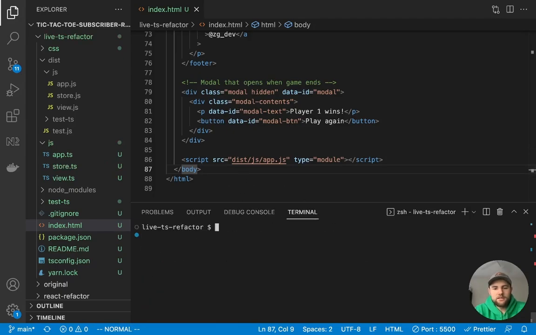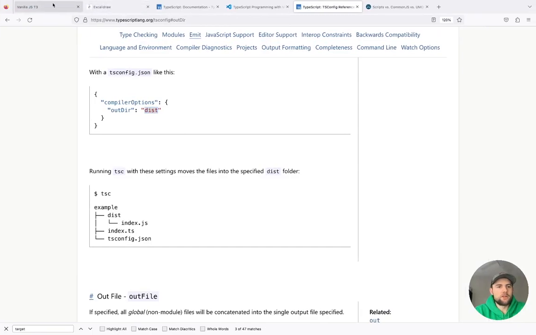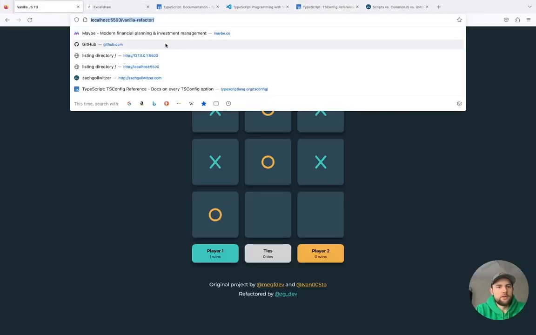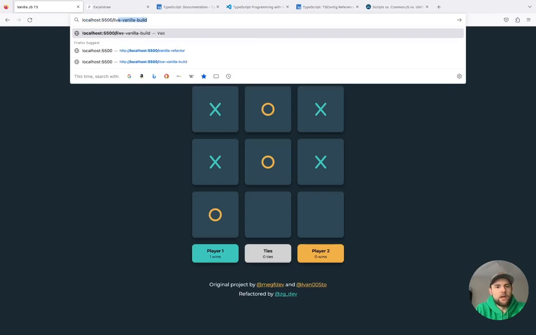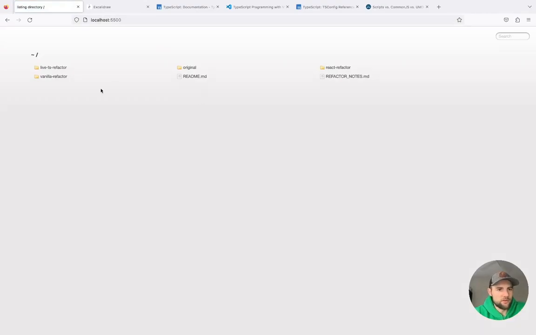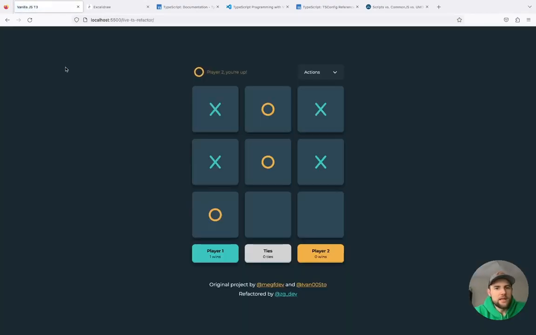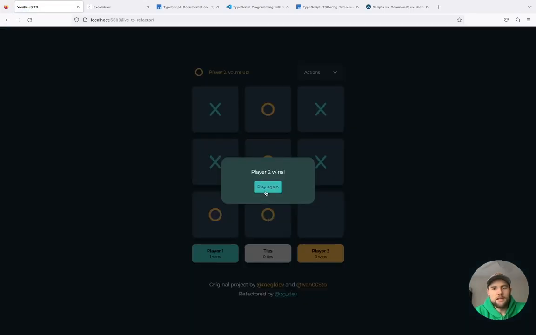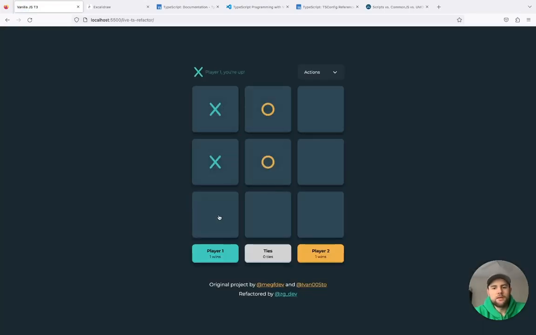The way that we'll do this is we already have live server running. I had this before the video. So it's on port 5500 and we're looking in dist/js/app.js. So let's go to the vanilla refactor and instead we'll go to localhost 5500 live TS refactor, and let's see, it seems to be working. So even though there were all those type errors, it still compiled the JavaScript.